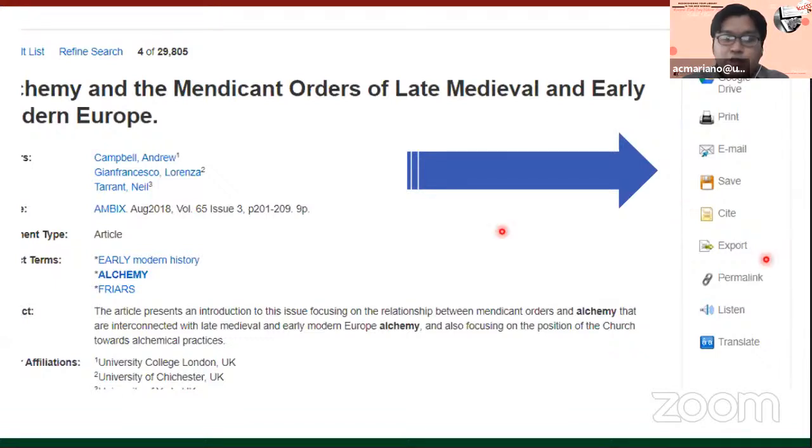You can export it to, for example, if you have citation management software like Mendeley or Zotero, you can export the bibliographic data so that you can access it from your reference software. You can get the permalink, which I'll discuss in the next slide. You can listen and you can translate. Now, listen and translate is not available for most resources, but for some, they do have both.